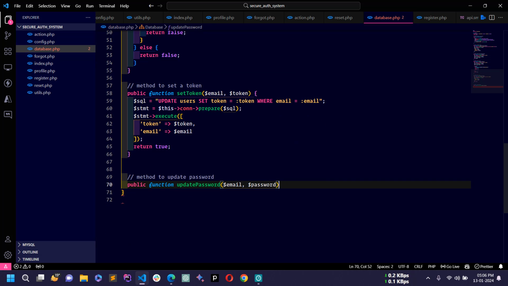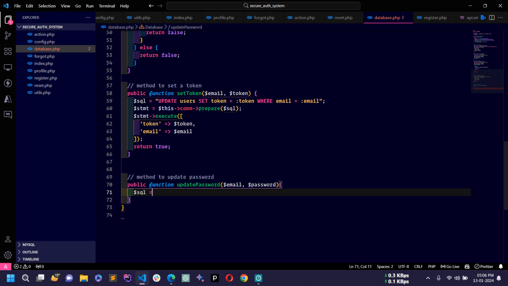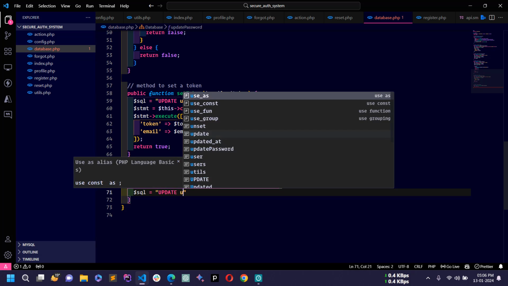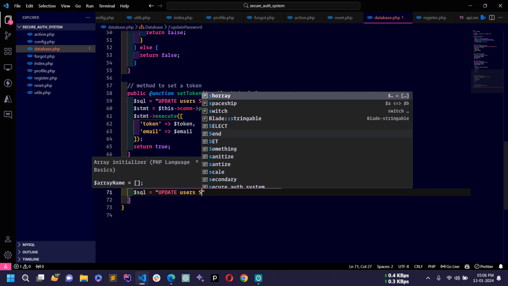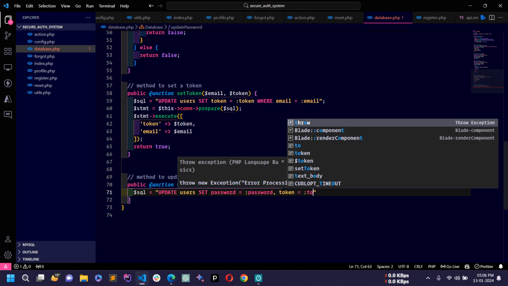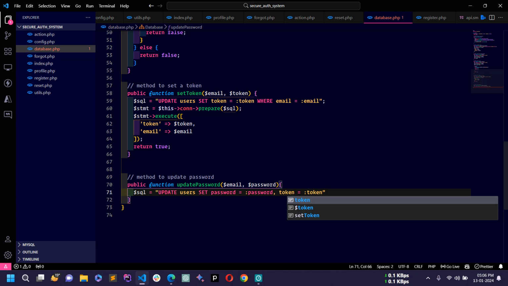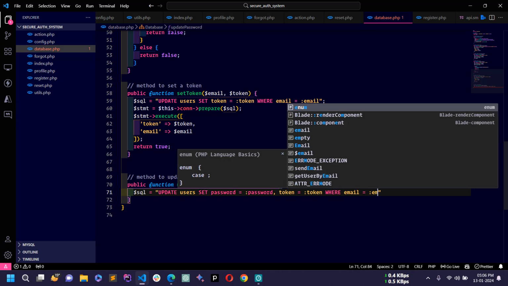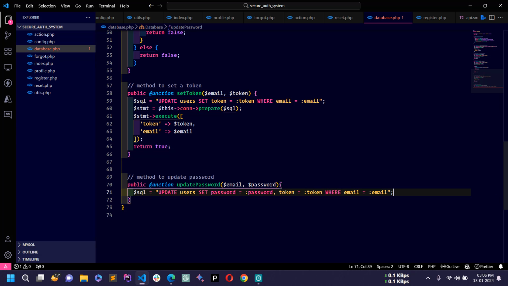Okay, and then here first we will write the SQL query. So in the SQL query we have to write update users, the name of the table, set password is equal to password, and then token is equal to token. We will also update the token once the password is reset successfully. So where email is equal to email. So all the placeholders are set.